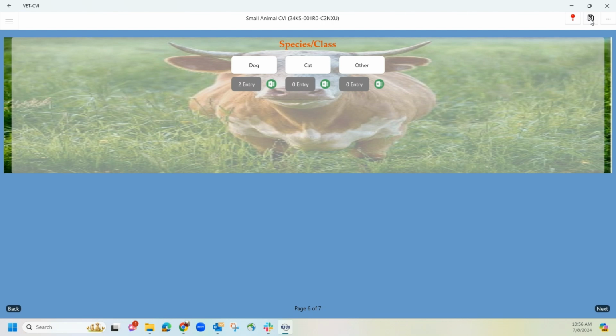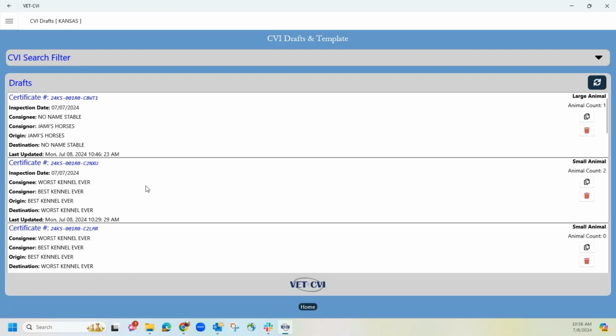Then if you want to save this draft for future use when this puppy comes in for maybe a final inspection, you can go ahead and go up here to the floppy disk. That is your draft section. Go ahead and hit save. I'm going to actually go back to my draft and template section now.